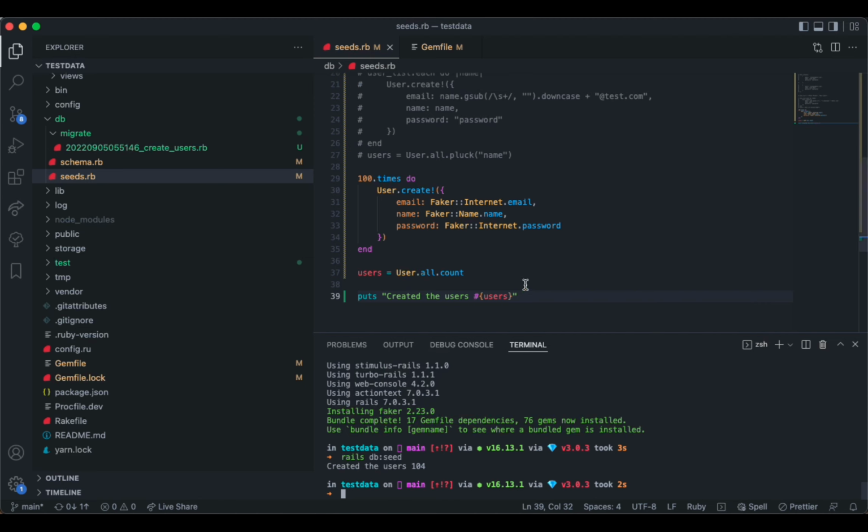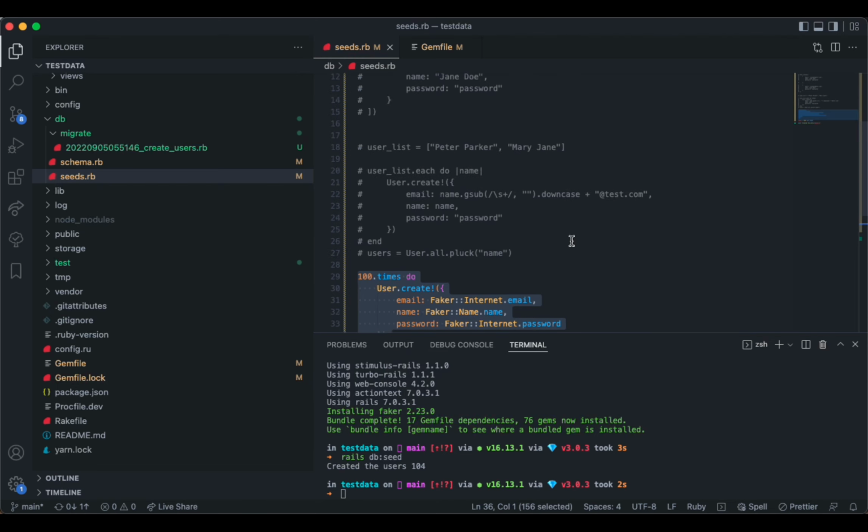All right, so that's it. That's all we had to do, and now we have 104 users. So this is a great way to refactor it. I recommend using Faker. It saves you some time. You don't have to think about it, and it can just create the data for you. And if you need specific information, so if you have something specific, then I recommend going this route when you're using an array and just iterating through it in order to create that data.